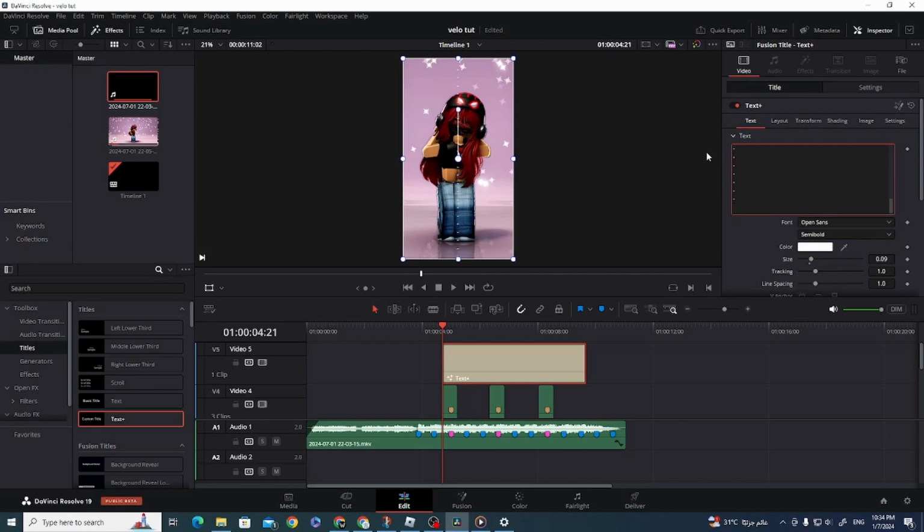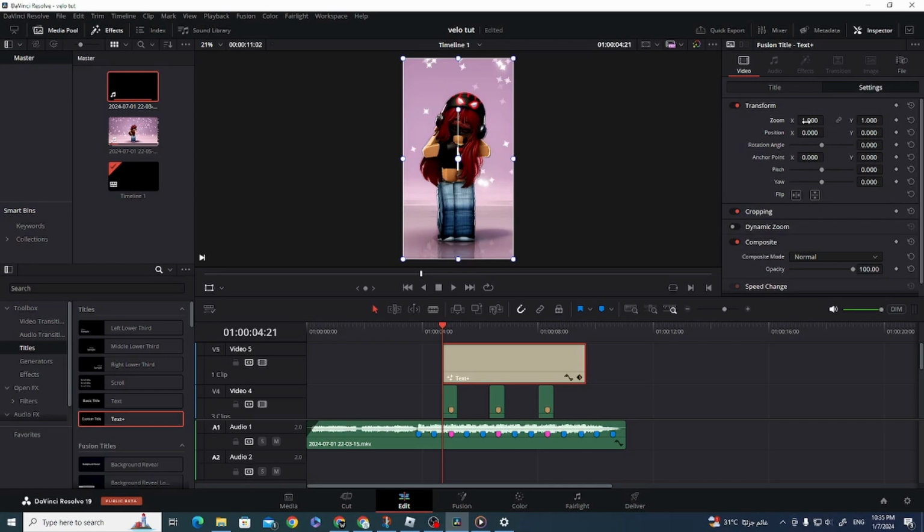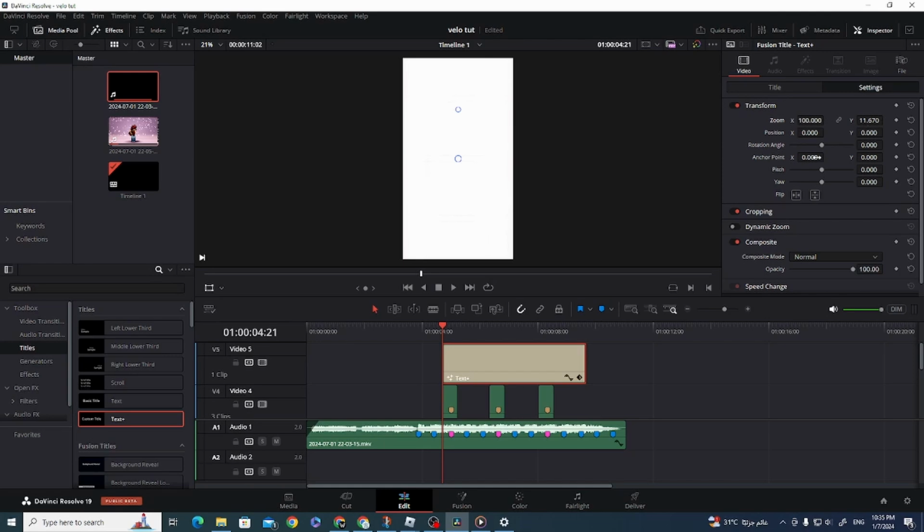So just underscore or dash enter, and so on, a lot. Now go down to line spacing and pull it together. Now you're gonna go to settings here, unlink them, zoom it in like this a lot, and like this, so the whole thing is covered.